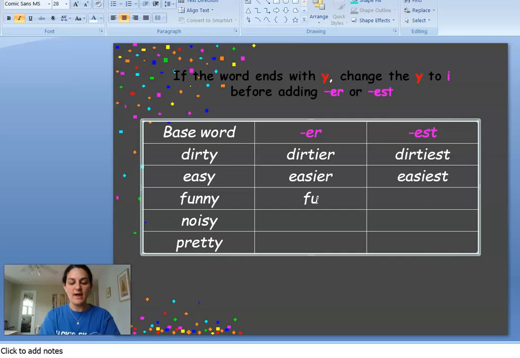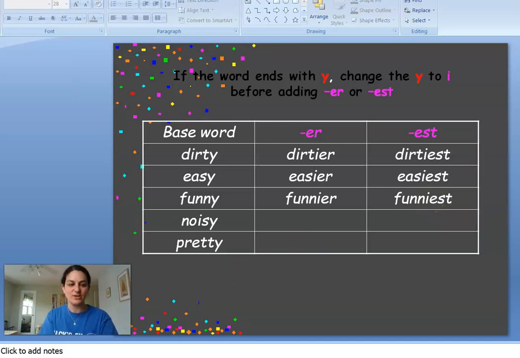Okay, now let's do funny. Here I go. F-U-N-N. Now I'm going to pretend that I forgot, and watch what happens if I forget to change the Y to an I, and I leave that Y in there. That just doesn't look right to me. It probably doesn't look right to you either. So you would make sure you go back and fix it if it doesn't look right. Funniest. Okay, so you're changing that Y to an I, then adding ER or EST. All right, good job, guys.